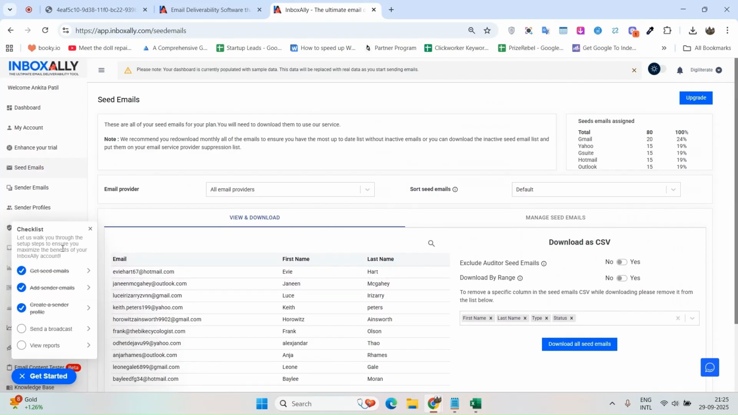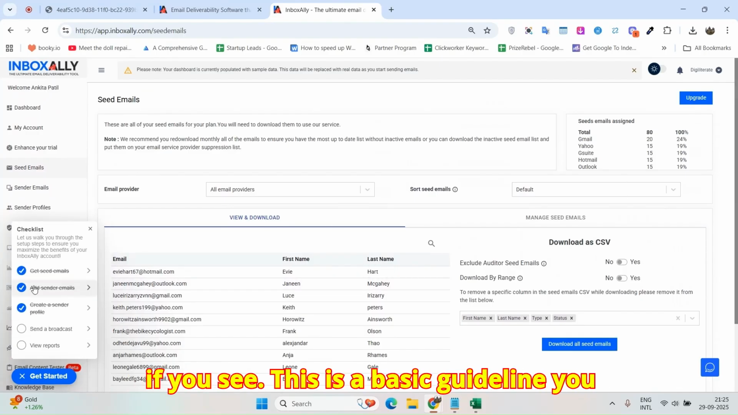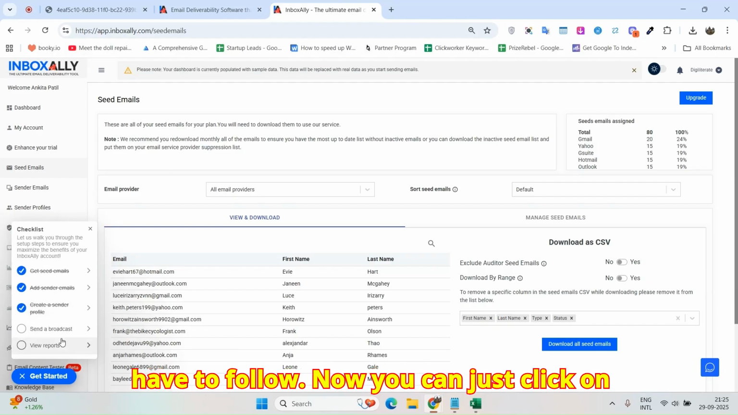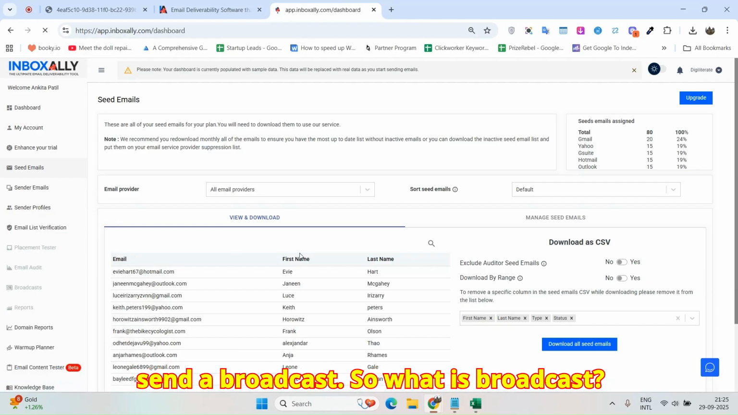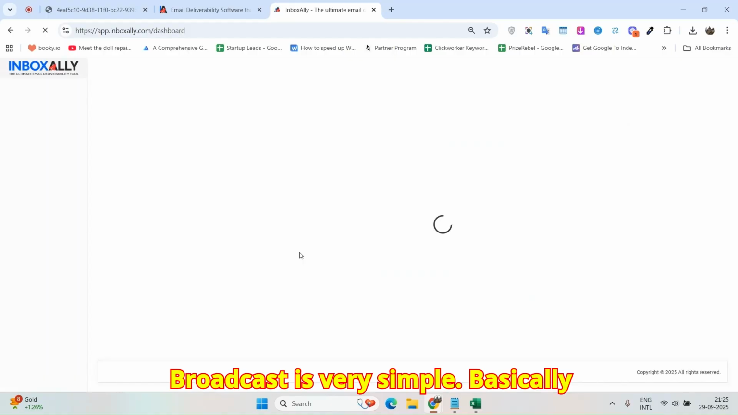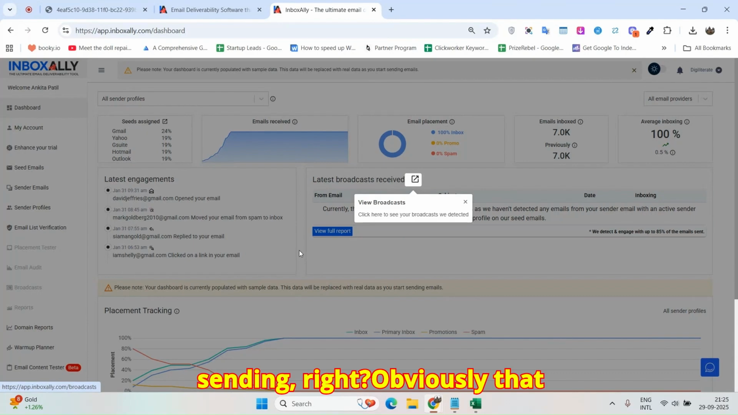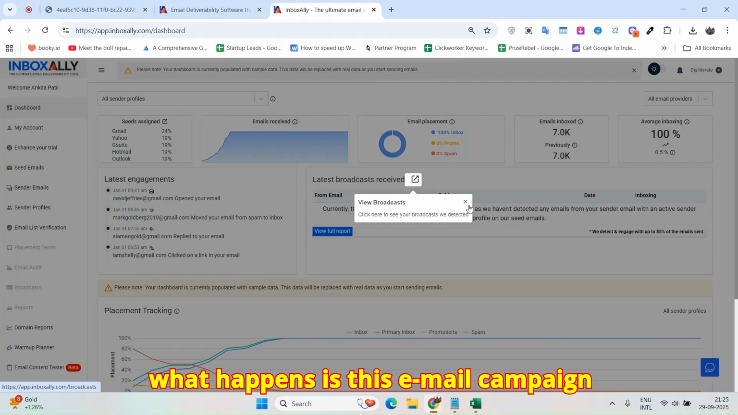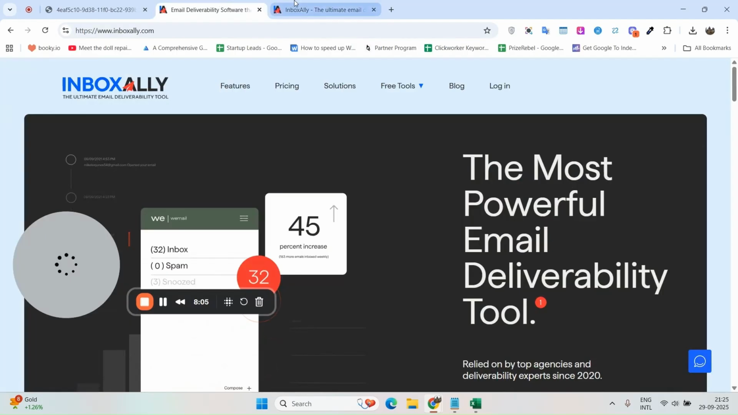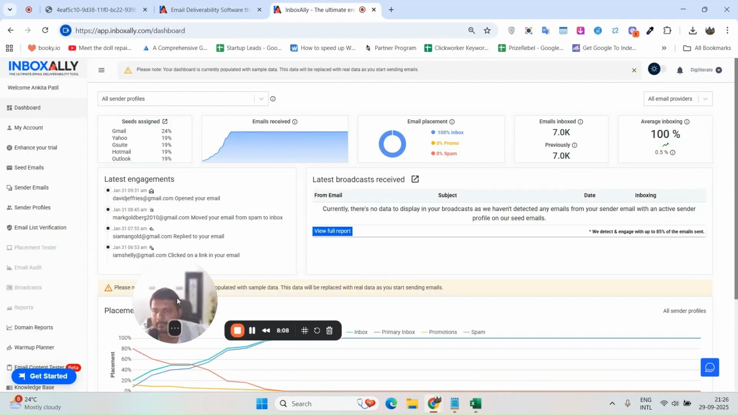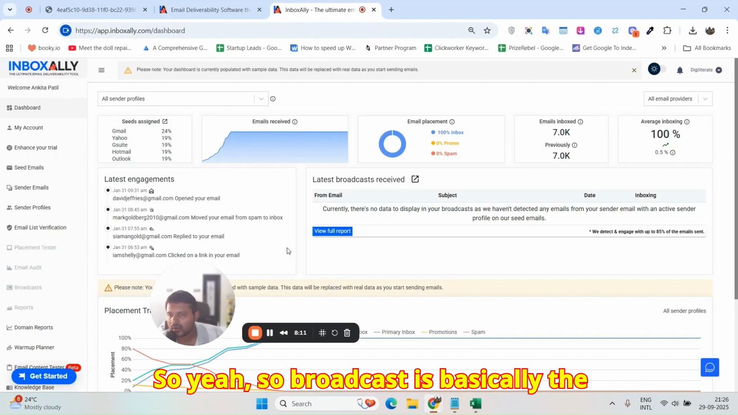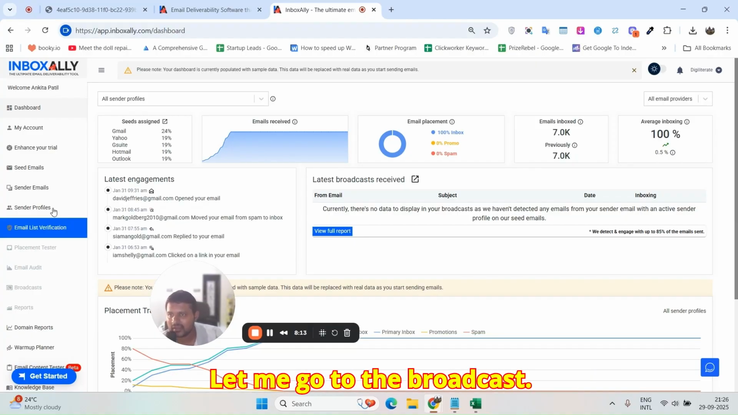Now, you need to follow this checklist, by the way. This is a basic guideline you have to follow. Now you can just click on send a broadcast. So what is a broadcast? Broadcast is very simple. Basically, whatever email campaigns you are sending will obviously have these seed emails, like we just discussed. So broadcast is basically the email campaigns that you are sending. Let me go to the broadcast.